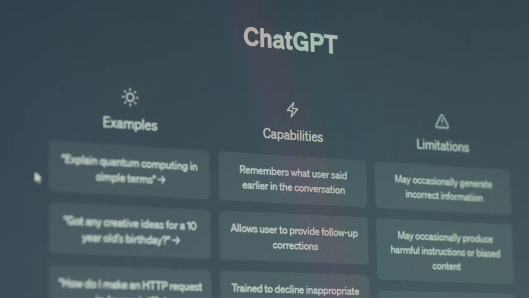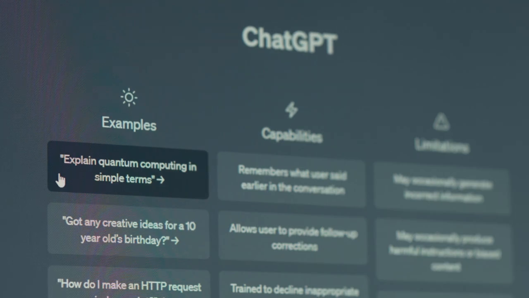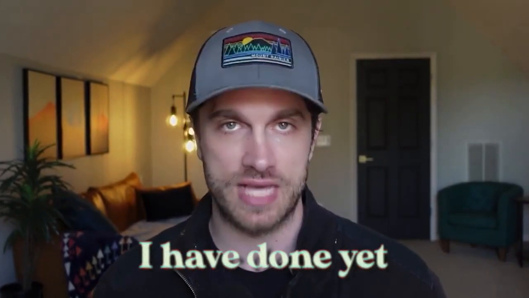So maybe you are using AI right now to do scripts. You've probably even seen me talk about different ways I use it. And it's always a work in progress, but this new way of how I'm getting it ready is the best I have done yet, and it's crushing. So let me walk you through how to do this.